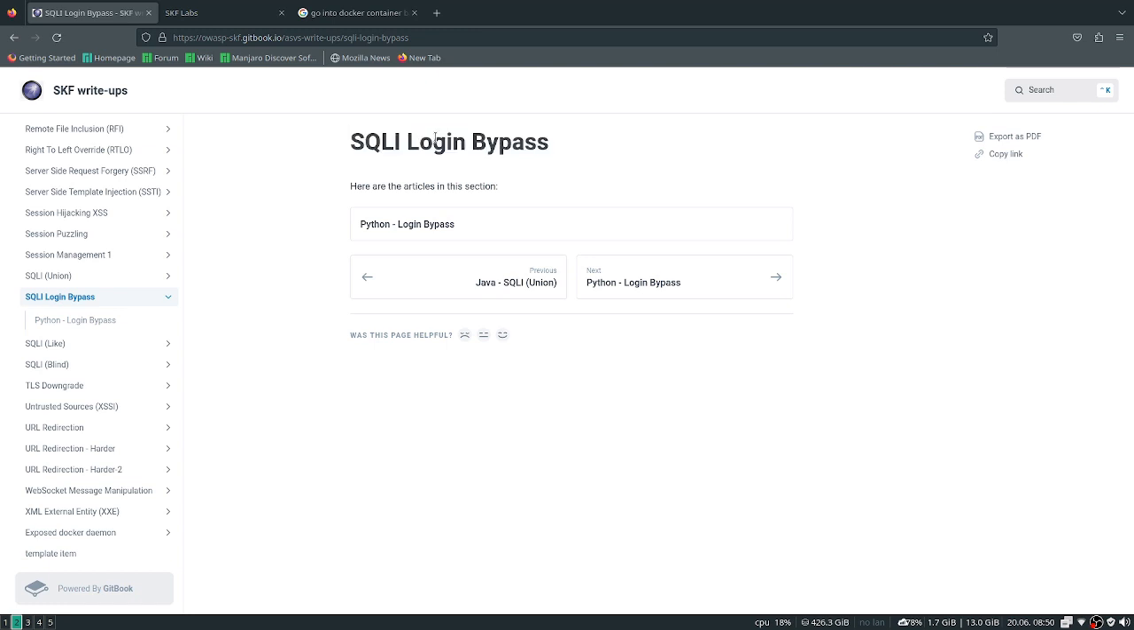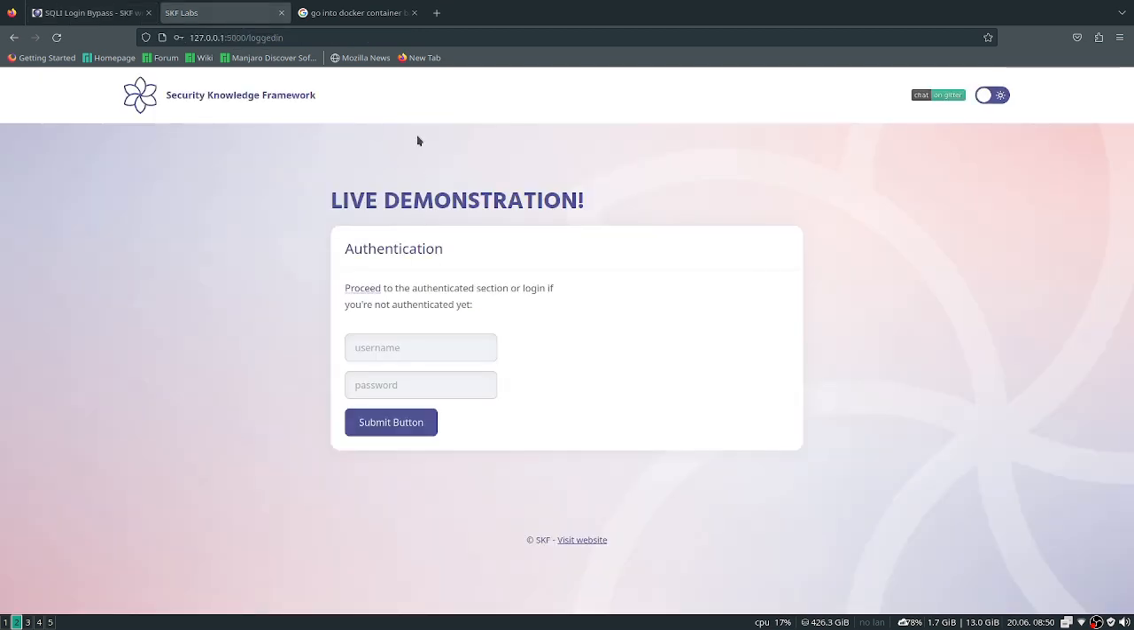So let's get started. Once we start the Docker container, we get this little login. It says proceed to authenticate yourself or log in. So we're gonna try logging in with default credentials, which is what we usually do: admin. And then it looks like we didn't log in. Admin, password.